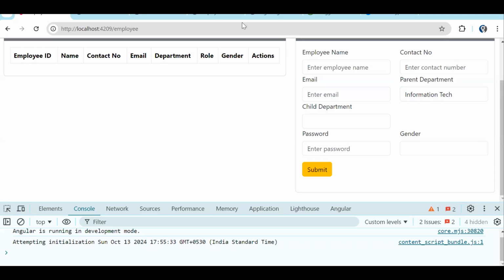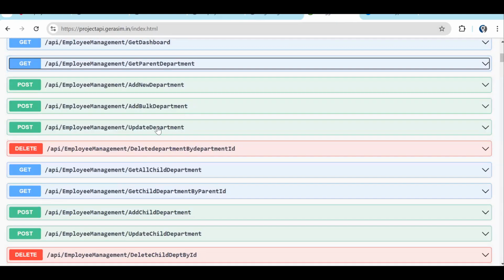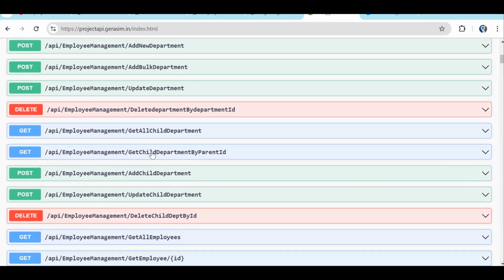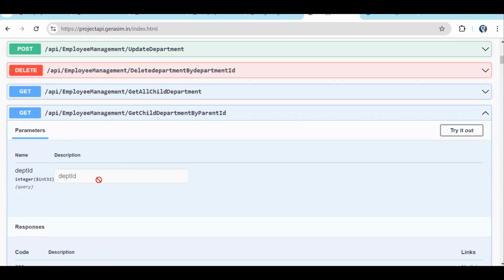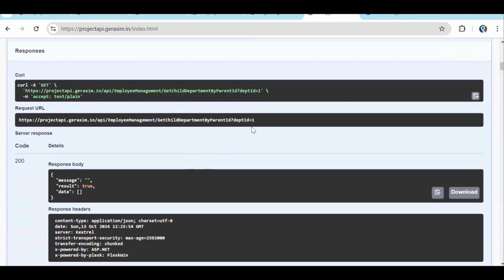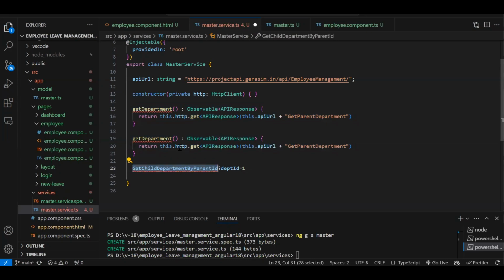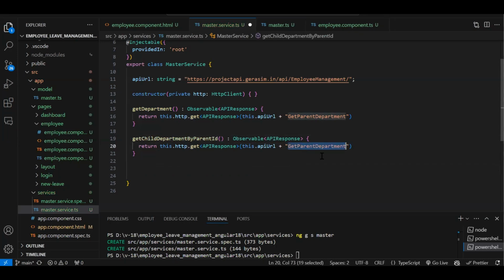Now on change of this department, we need to integrate one more API to get the child department. Let me show you that API. That is this API, get child department by parent ID. Here we need to pass the department ID. So that will be like this. Let me get the URL. Your API URL should be like this. Let's copy. Now again, we need to go to the service. Let's create it. I will just copy this because I have already explained it the first time. Let's change it quickly. Our method name will be like this. Let's copy this and put it over here.